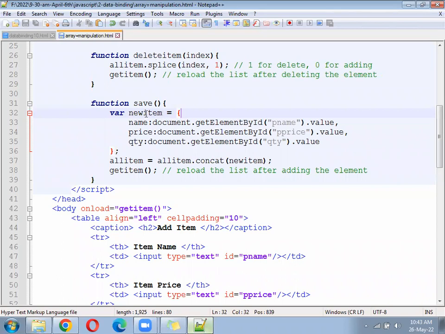Okay, happening or not happening? See, logically, if you see name colon, what was written earlier? Mango was written. Now what do we say? Name colon document.getElementById pName.value. So name will get the value from where? Text box. Here price will get the value from where? Text box. QTY will get the value from the text box. And finally it will create an array of object called newItem. newItem will concat to the allItem.